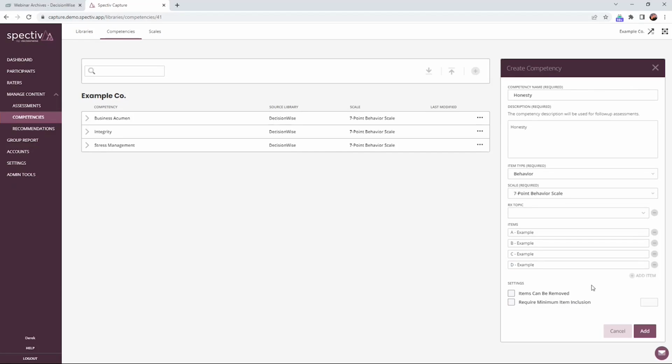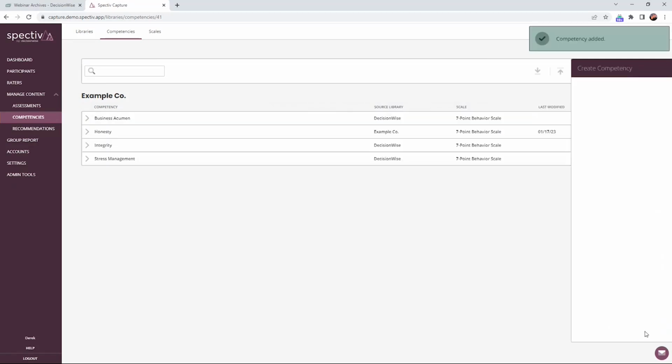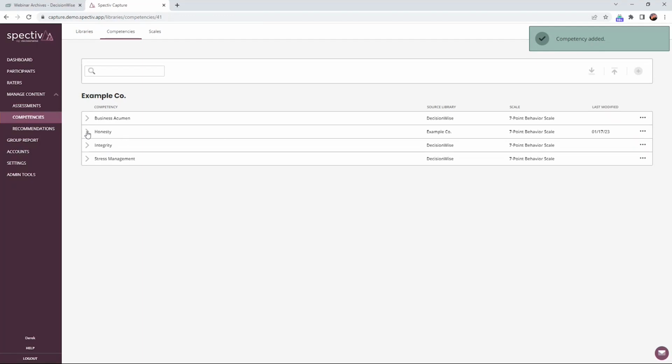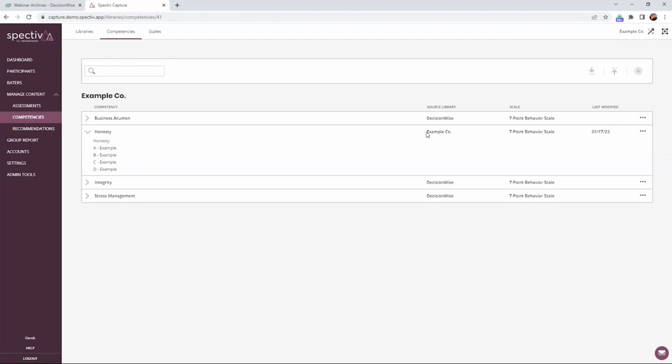Sometimes maybe you want to use 8 different items, but you want to use this for different tiers. You might take out different items for different tiered assessments. However, we'll just go ahead and leave that as is. We can hit add. So now we can see that we've created the honesty competency from our example code library.